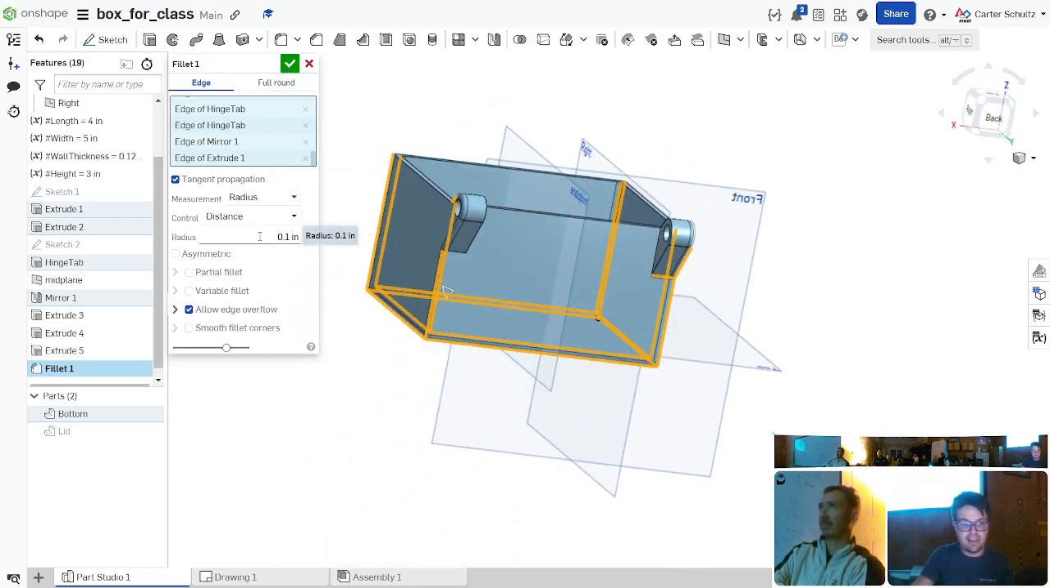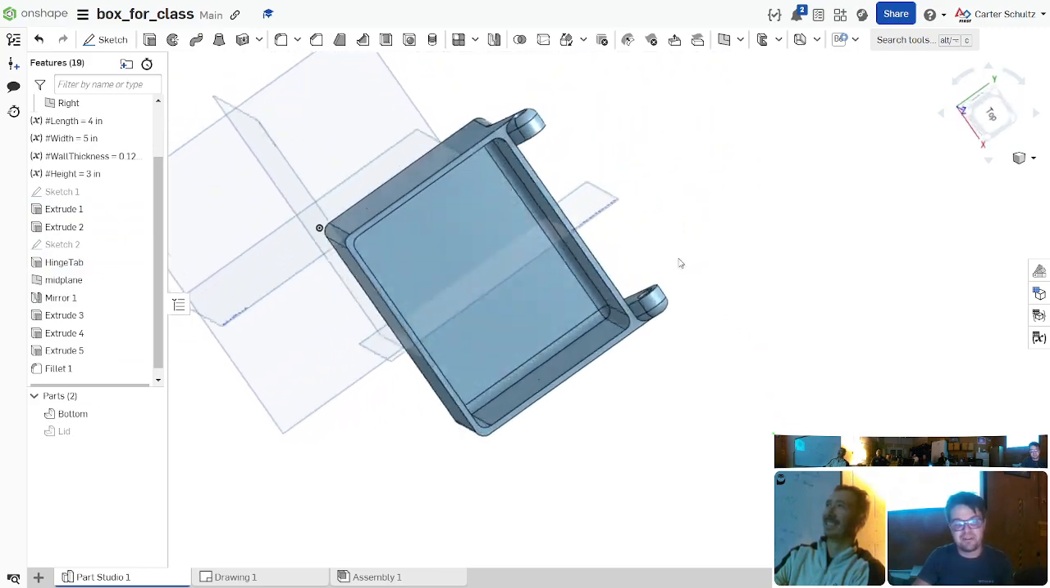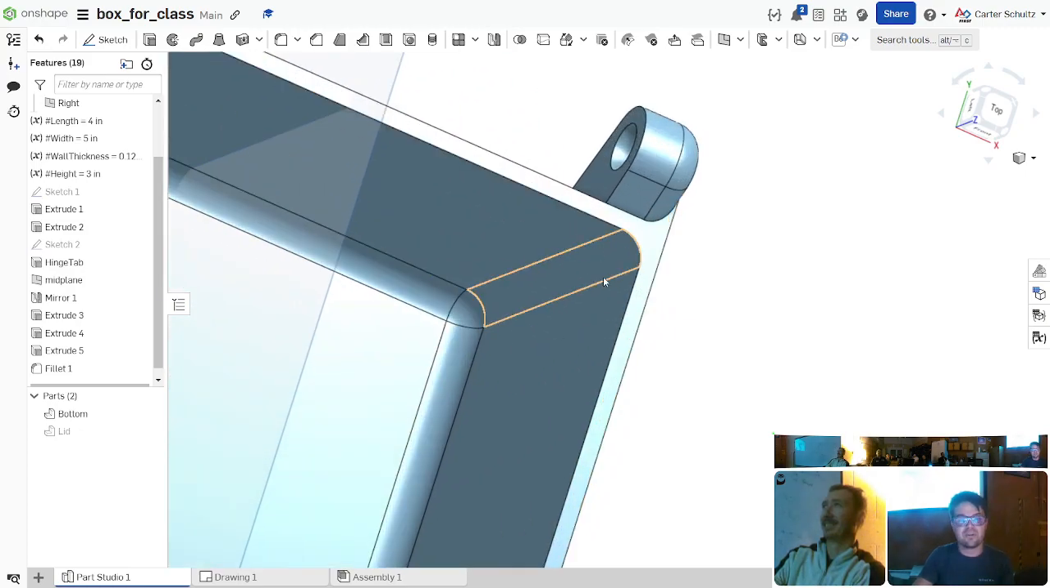And done. Well, actually, you know what? Bigger fillets are better fillets. Let's go to 0.2. Yeah, look at how 3D printery that part looks now. Nice. And you know what? We can justify it because these corners are going to be stronger.